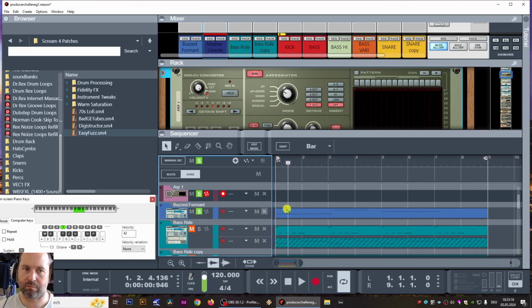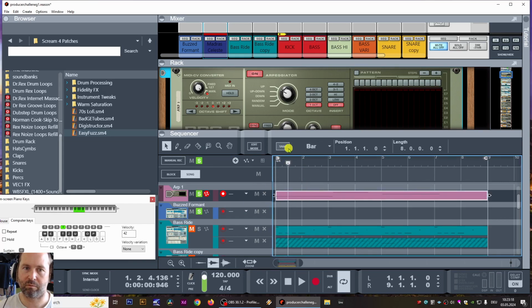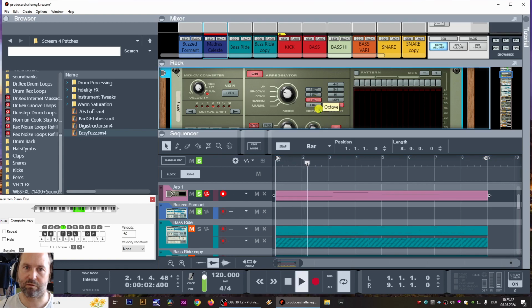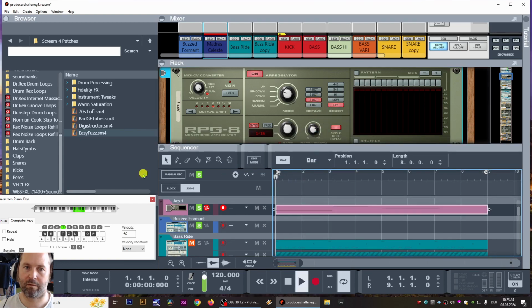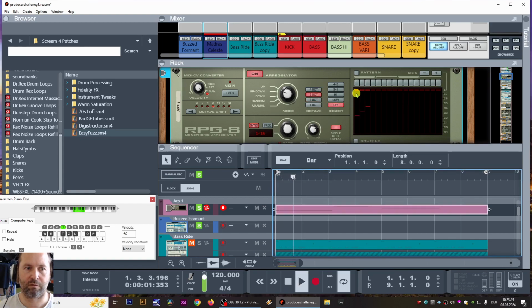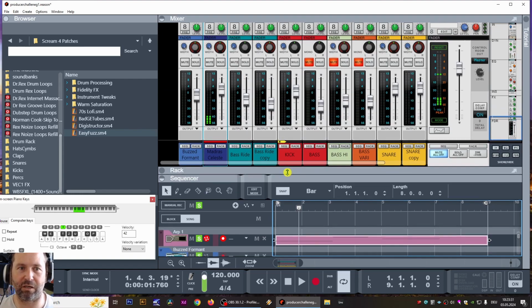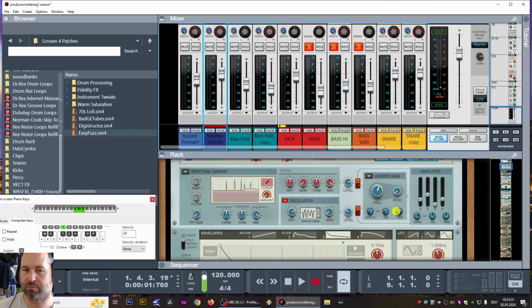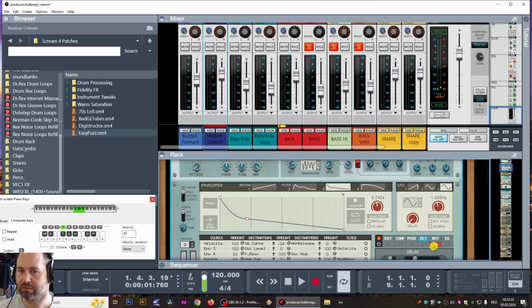Oh, it's going to be on the arp. Octaves, 3. That's ugly as fuck. Okay, there's some problems here. It's got some effects. Take the effects off.